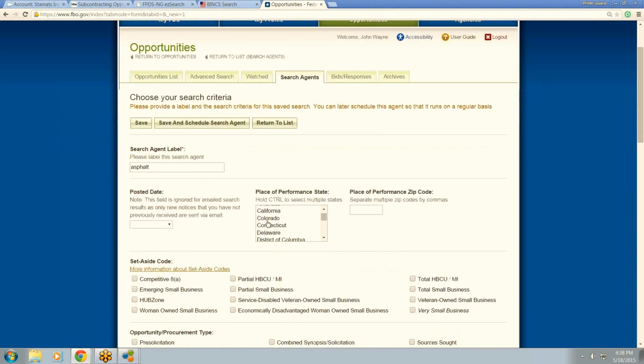If you want to specify a service area, you click on your state. If you want to specify multiple states, you have to hold down the control button. And you can pick multiple states as long as you hold that button down. If you don't hold the button down, every time you click a state, it's going to unhighlight the other state. And if you want to search all 50 states, don't click any of them, and it'll search all 50.